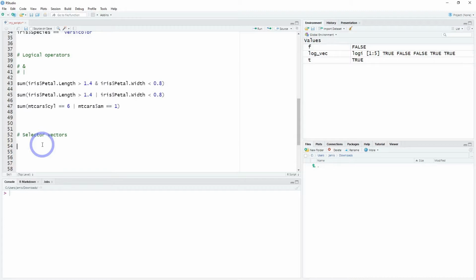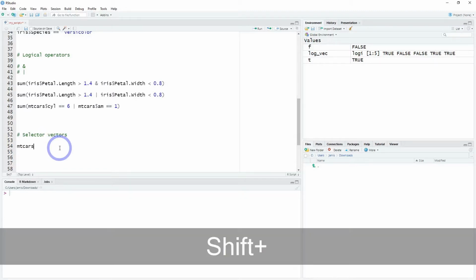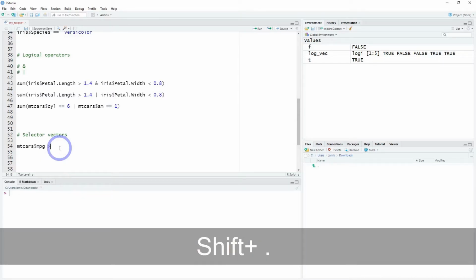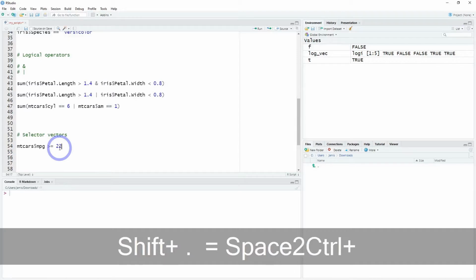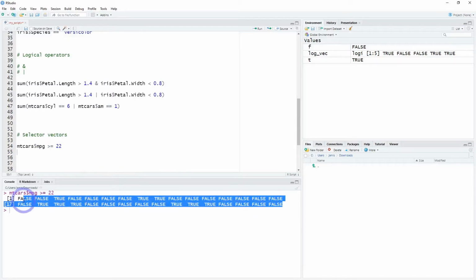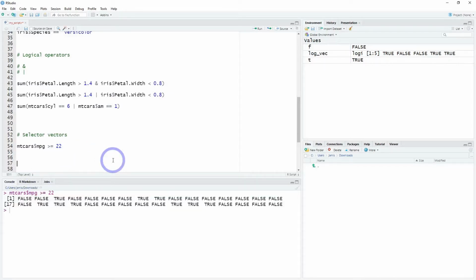So if we say mtcars, and we'll say miles per gallon is greater than or equal to 22, this becomes our selector vector. But first, in order to understand how to use selector vectors, we have to understand something called subsetting.